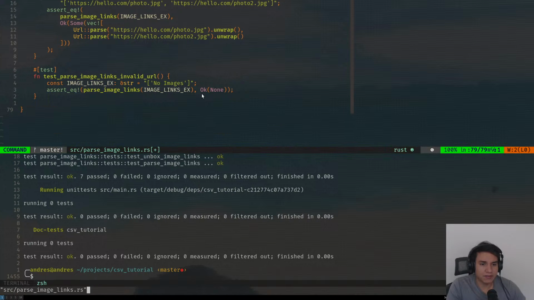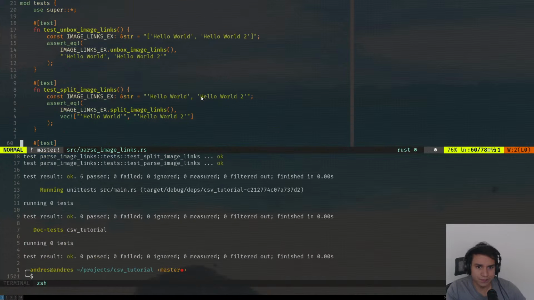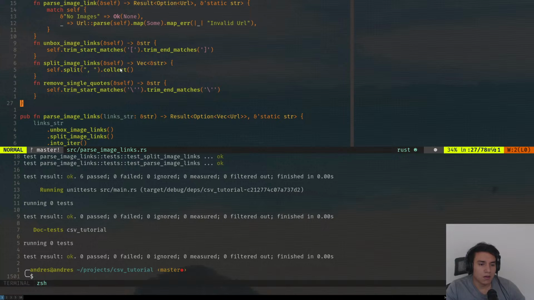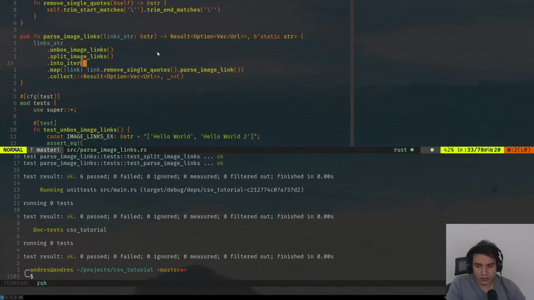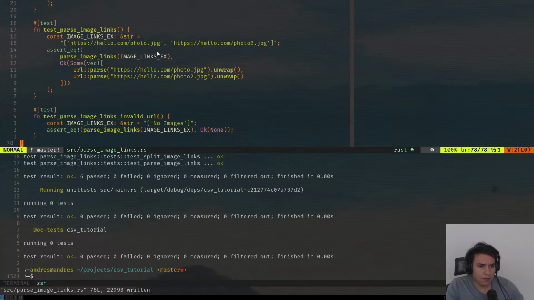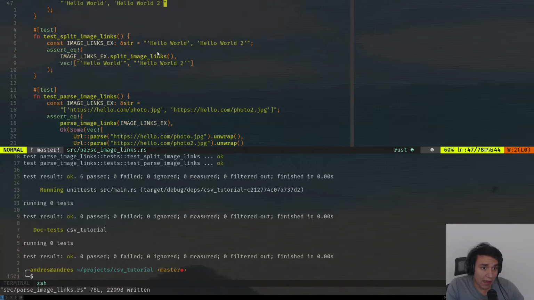Let's remove this test. Works. Okay. So this is gonna be the desired behavior. If you find the no images string, it's gonna be no images. Okay. Awesome. All right. I think we have that now.